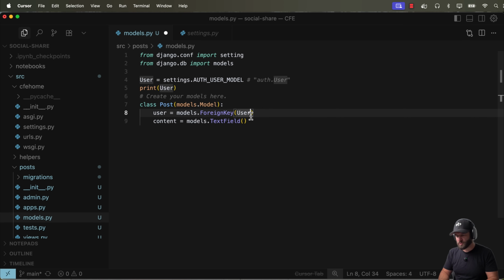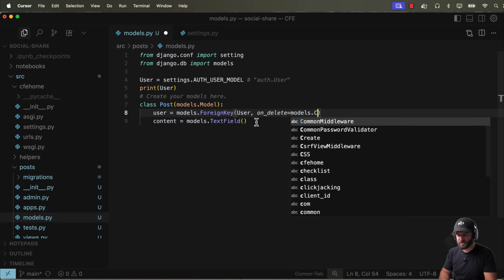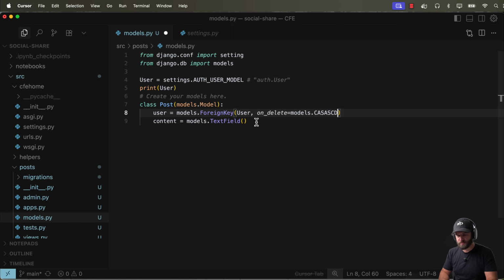So once we have this, we also want to decide what happens to all of these posts if the user is deleted. So if the user that's being referenced or connected to any given post is deleted, what happens to all of their posts? Then we would do something like on_delete, and in my case, I'll just do models.CASCADE, which means it's going to delete all of the posts from a recently deleted user. That's pretty much it. It basically clears out all of their data. There are other options which you can read about as well. Okay, so this is going to be our post.